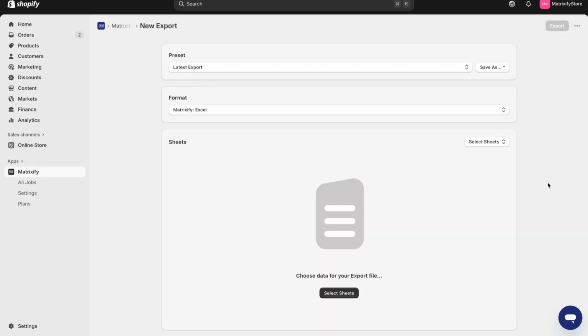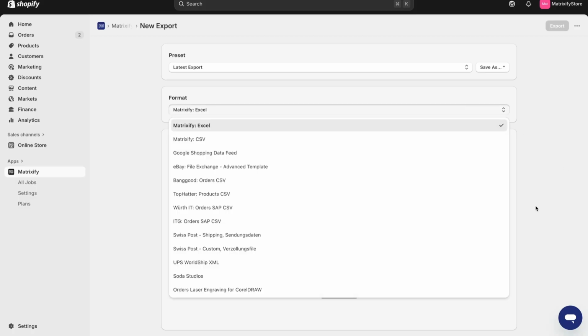Here I am in a new export page, and the first thing that we're going to be looking at is the format. If you click on the format drop-down, you'll be able to see a list of different formats that Metafields is able to export in. The only formats we need to be looking at in this case are the Metafields Excel and Metafields CSV format. To export your products, you can export in either one of these formats.